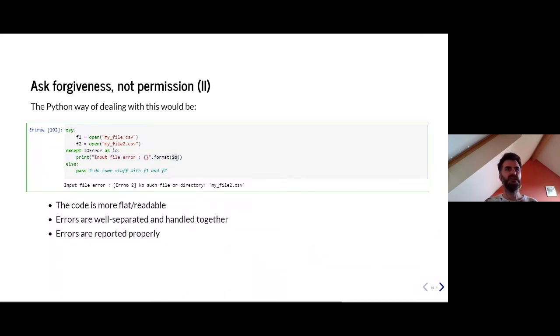So you see, in this case, the code is flat. You don't have this indent scale that was ugly before. The error tells you directly which of the files could not be opened. And errors are managed at the same place, so you don't have to check with an if whether each file is editable, whether you have permission to go there, if it exists, and so on. Everything is fine, and then your code will be executed only if there are no errors, in a clean way.